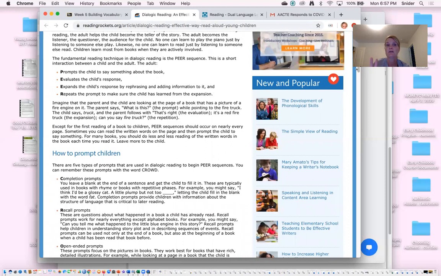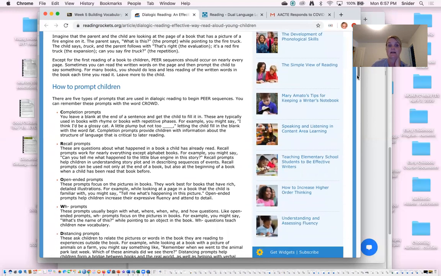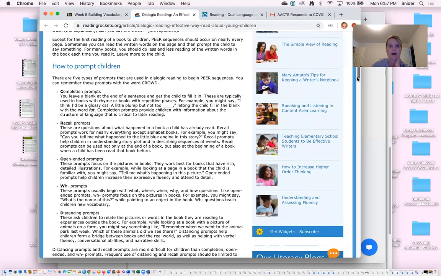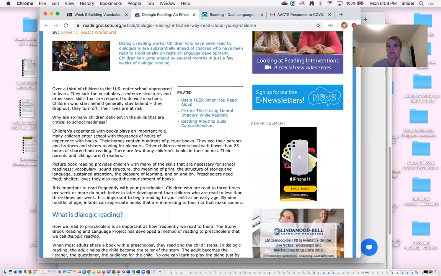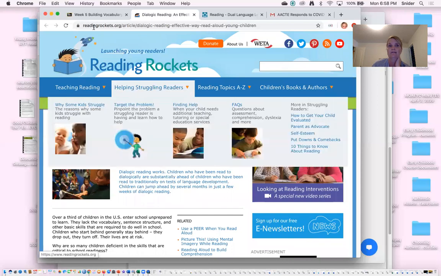There's 2 different methods, 2 different techniques. One is called the PEER sequence, which means to prompt the child, evaluate the child's response, expand the child's response, and then repeat the prompt to make sure that the child learned from the expansion. And then the other part of dialogic reading, another type of prompt, is the CROWD prompt, which is a little more in depth, and you'll see those specific things when you read that article.